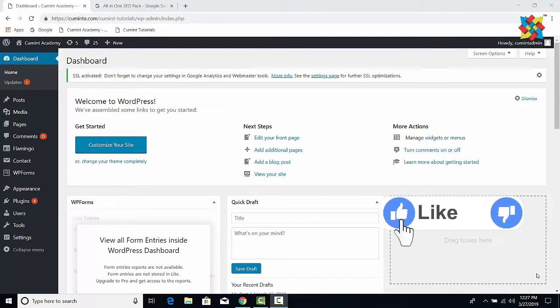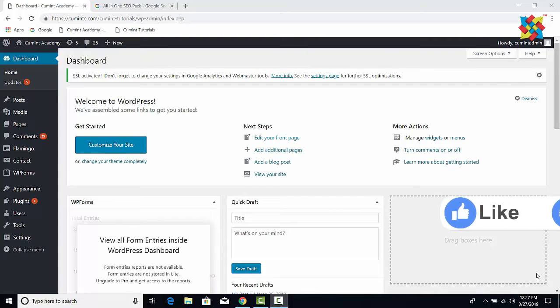Plugins to WordPress can be added in two ways. The first one is by searching the plugin and adding the plugin. Second is by uploading the plugin and then adding the plugin. We will see both the methods. First, we are going to see how to search the plugin and then add the plugin.